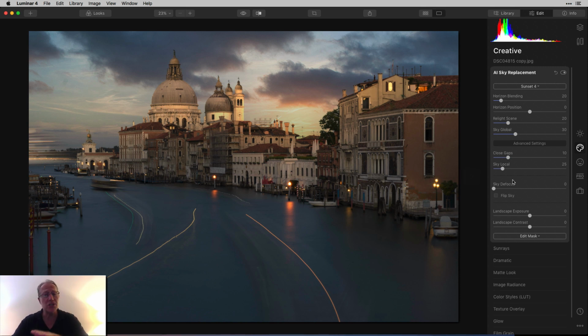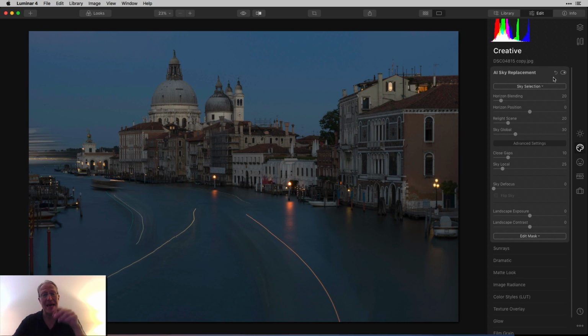Now, there's a bunch of settings here, things you can play with. I highly recommend Relight Scene because it will help you blend the light together, but I feel like I always still need to go do more work. So that's how it works. It's literally that easy. Let me show you a couple more photos.